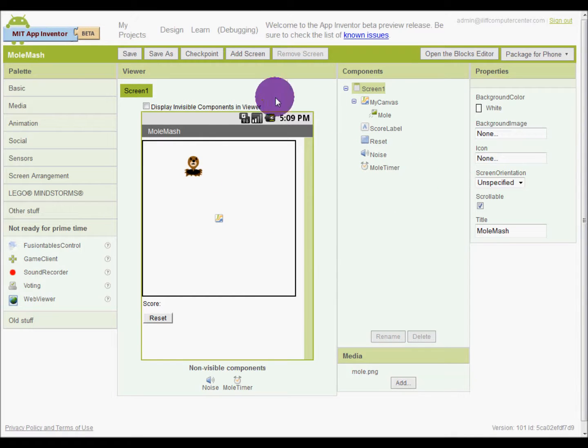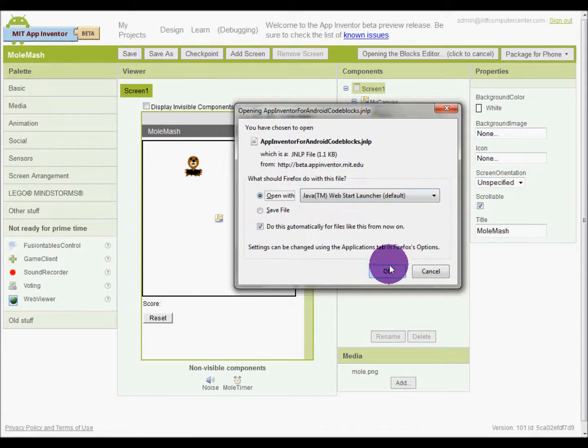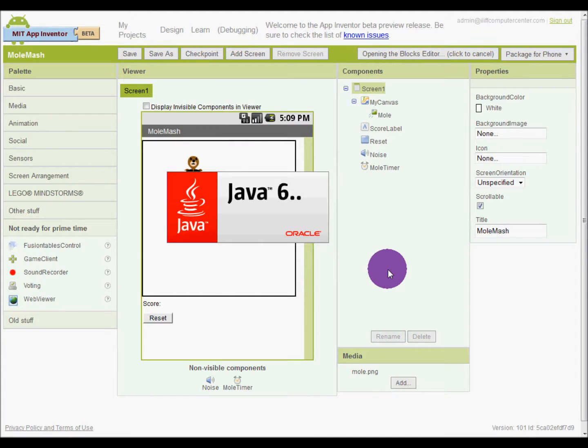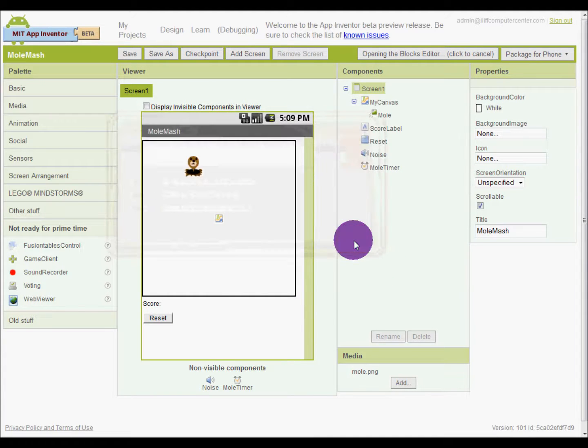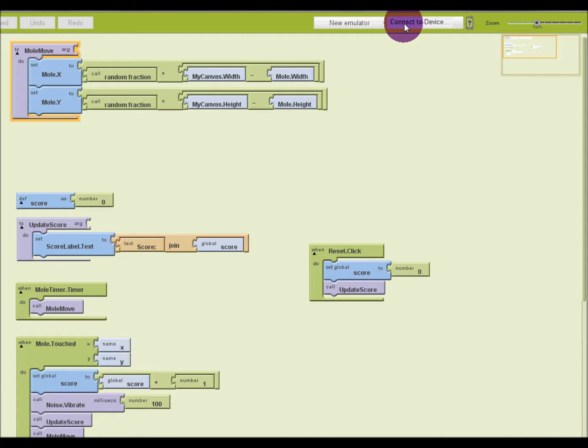One of the coolest features I like about the App Inventor is that when it connects to the Acer, I think I closed it already, didn't I? I'll show you. I'll have to resize it. I'll just leave it. When it connects to my tablet, it shows up in here in the connect to device. Now right now my device is not plugged into USB, but it'll show up here.